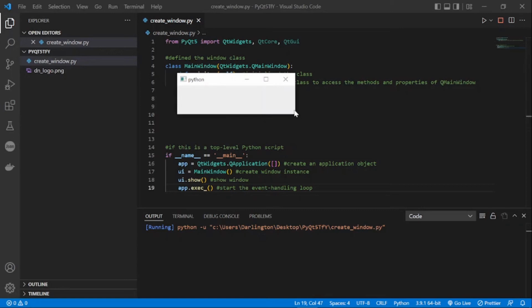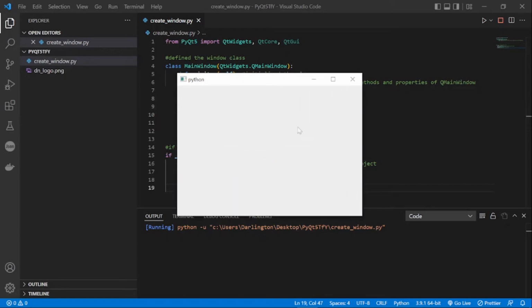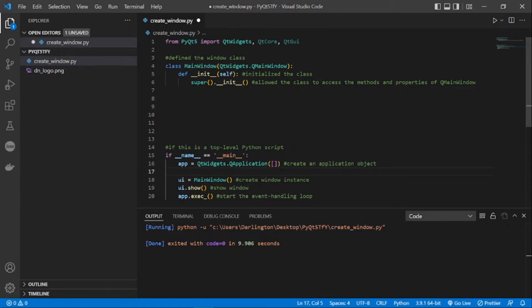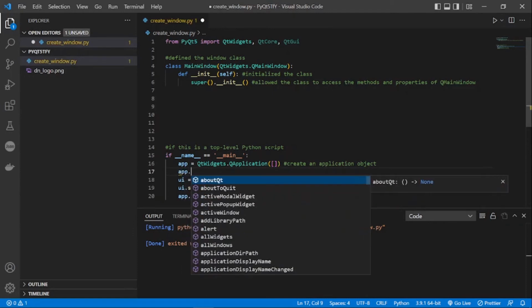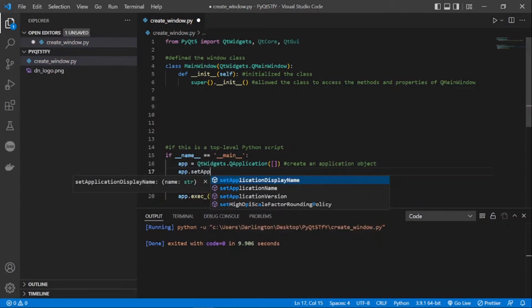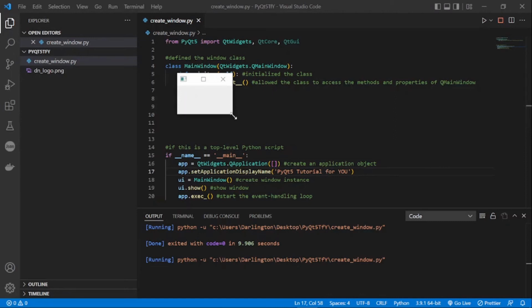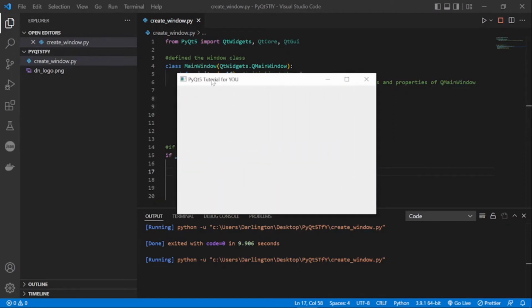Alright, so we've been able to create our first window. Let's see what we can add to this window. We could give it an application display name. So we could say app.setApplicationDisplayName, and we can make that PyQt5 tutorial for you. So I'm going to save that and run it. And if I expand this, you can see the application display name clearly, PyQt5 tutorial for you.